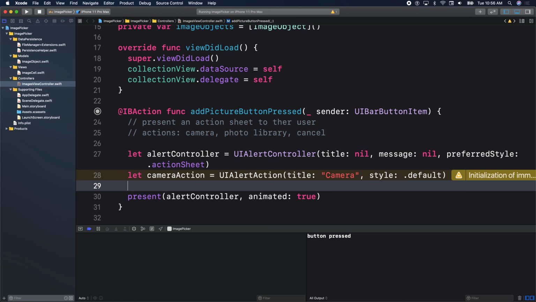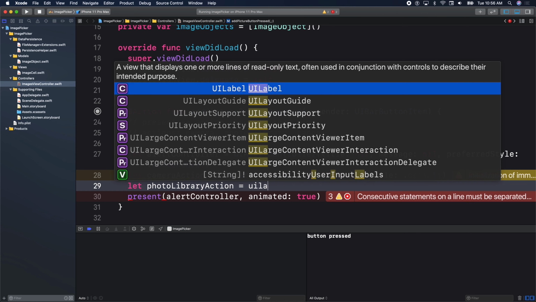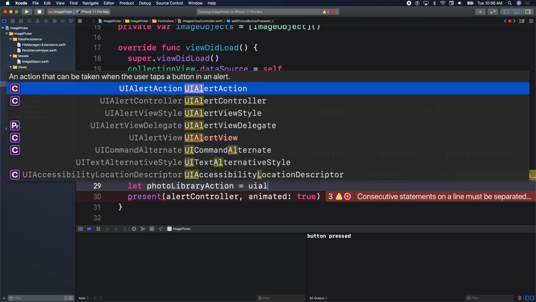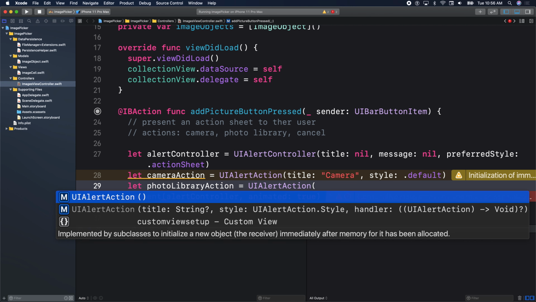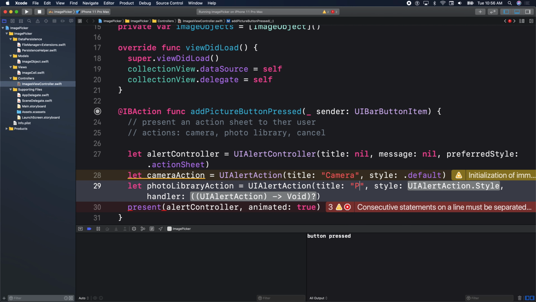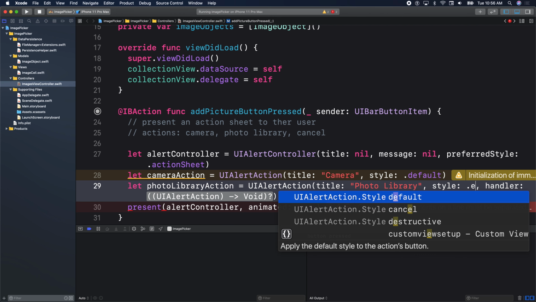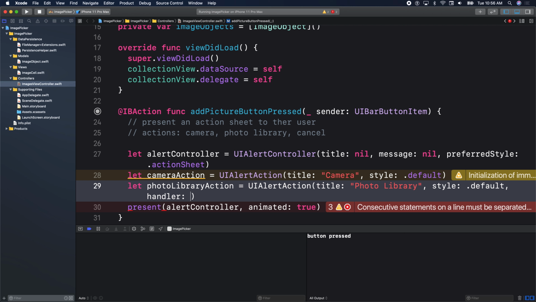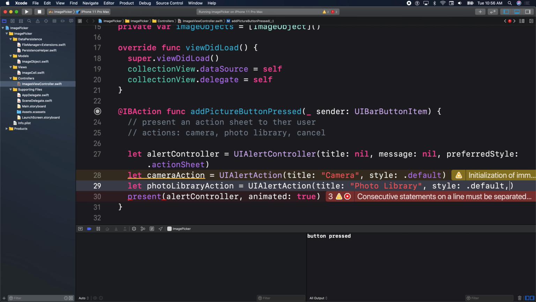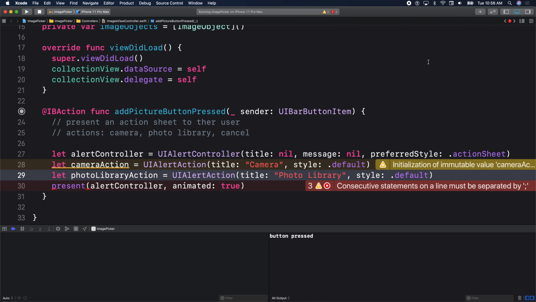Next action, we're not going to copy paste. Let's just type it in again. Next action is photo library action, and this is a UIAlertAction. Our title will simply be photo library. Our style will be default. And again, we'll come back to our handler later.